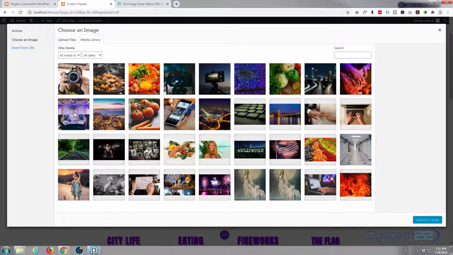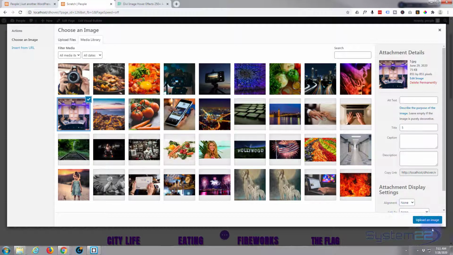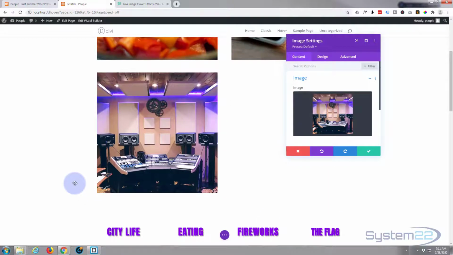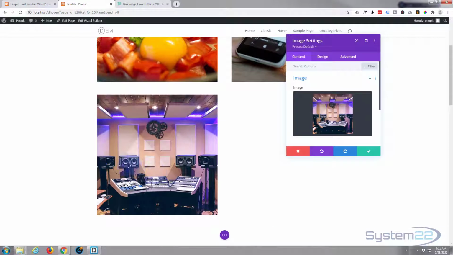Let's use this one. There's our image right there. Now what we're going to want to do, we're going to want to make this image fade into another image. To do that, we need to put an image in the column that this image is sitting in, if that makes any sense, because we've got a row with a column. Inside that column we've got a module which is this image. So we're going to use the actual column behind it to put an image into.